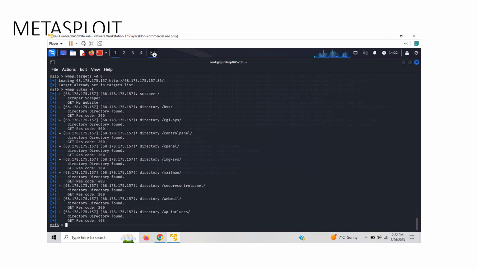But it was not defined here what type of vulnerabilities they were. It was showing that there were a lot of vulnerabilities, which include mailman, secure control panel, webmail, WP includes. So for further information, we have to go for the other tool that we know as OWASP.